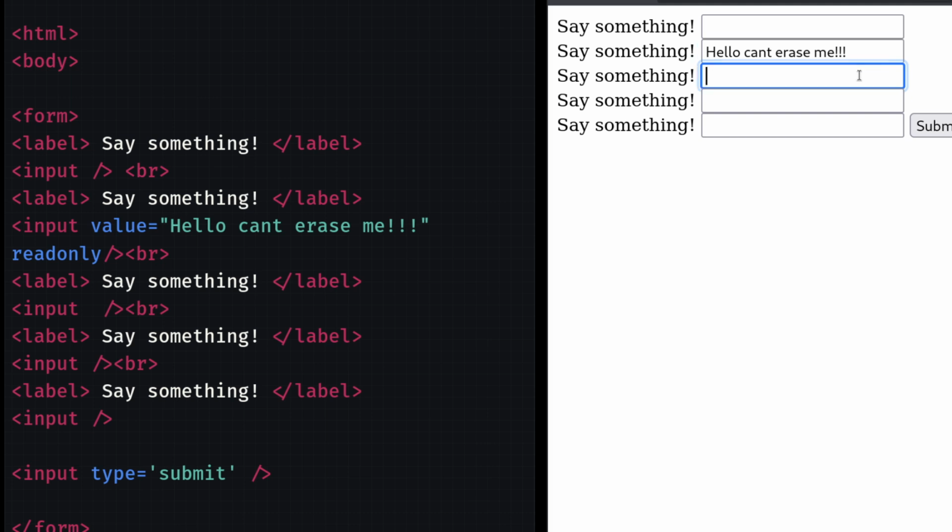Now when I come here and refresh this, I can select all the others and I can type and erase and change the value, but I cannot change this one. It's read only. I can select it, I can copy the text, I can copy it there, but I cannot erase it. So that's what read only does.